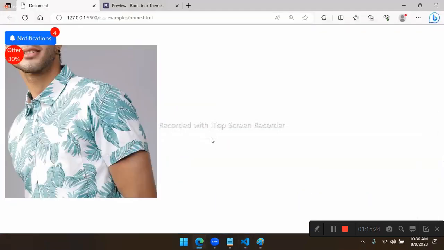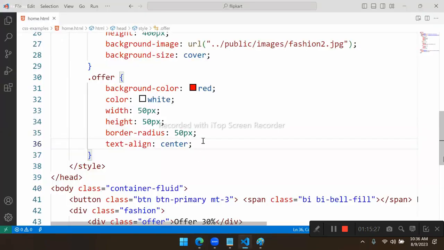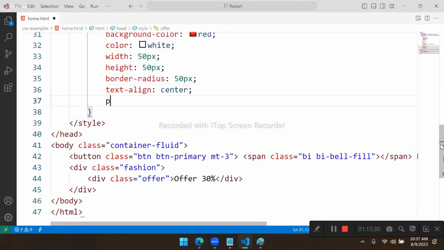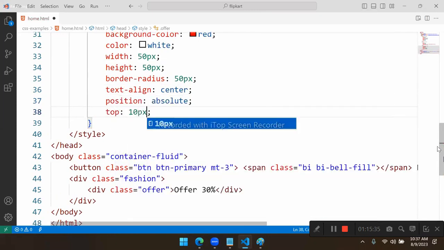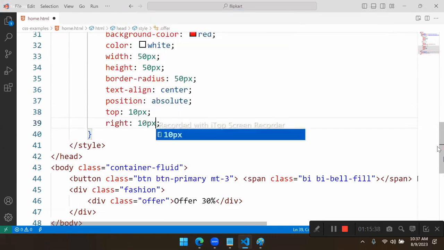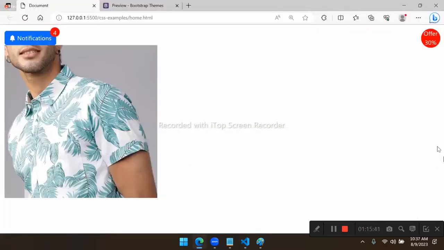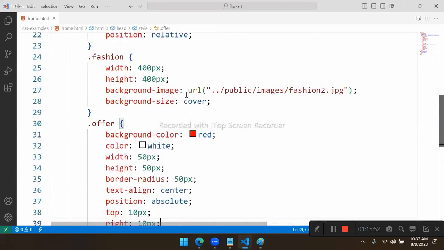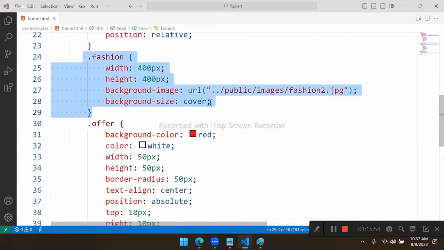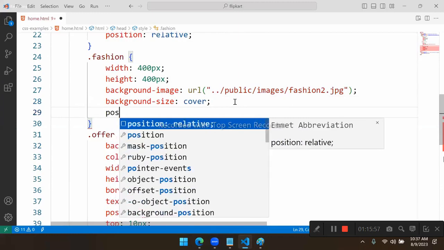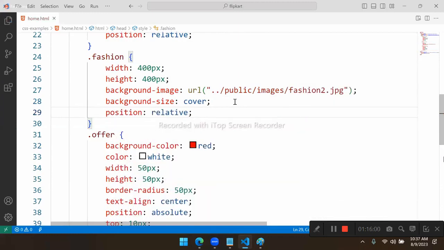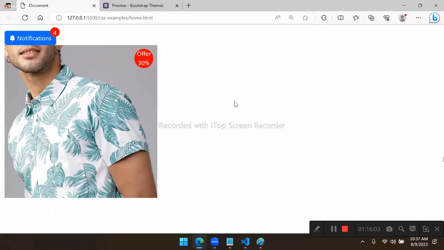We want to keep it in the right side corner. Then what we do is, for this offer, we will give position. Position is what? Absolute. Top, how many pixels? 10. Right, how many pixels? 10. But it will go outside the page. So who is the parent of this? The parent of this is that fashion. That means this fashion container should keep all its children inside it. Then for this fashion, what is the position you have to give? Relative. Then it will keep everything relative. That's how we do.